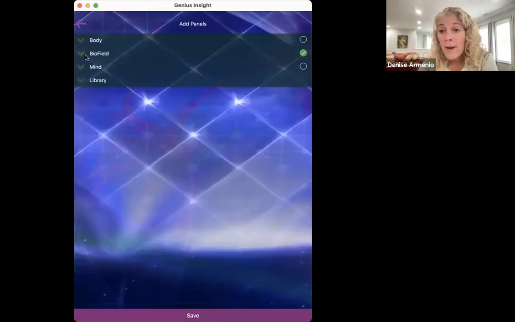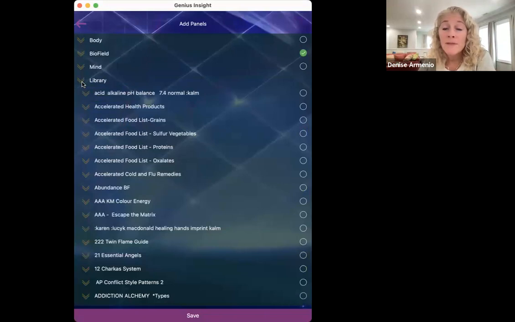The other thing, though, that I want to show everybody, which is new since the last update. So if you haven't updated, please do so. If you have custom libraries, you can now add items from your libraries and add it to that custom playlist.